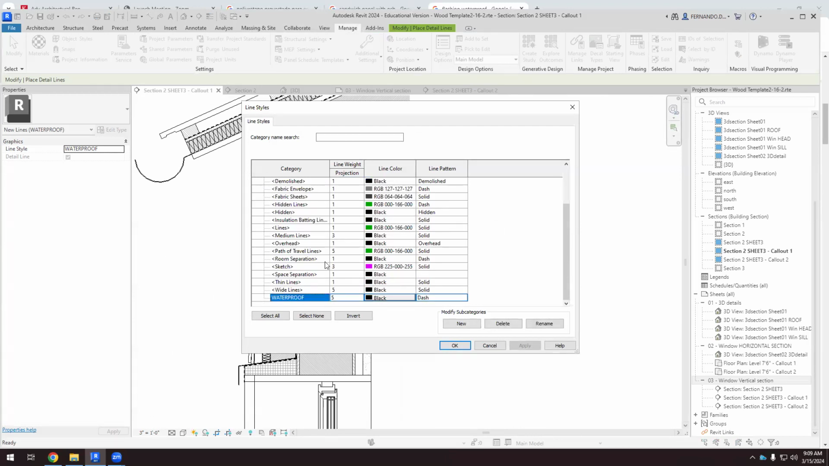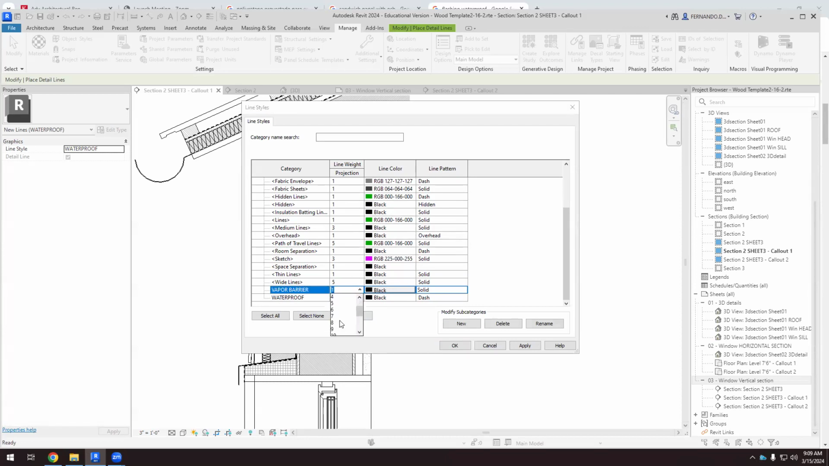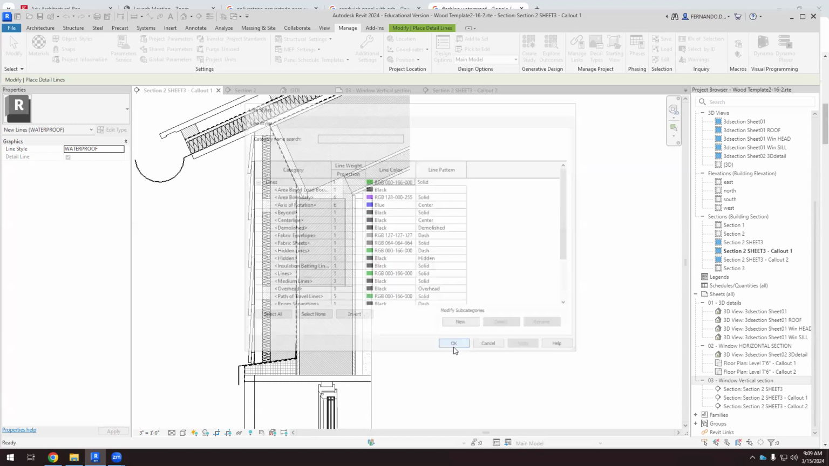And then on line styles, here we have all the lines that we have. This is the waterproof that I created. This is the line weight. This is the color, and this is the pattern. It's a dash. Okay, so we can create a new one, and let's call this vapor barrier. The subcategory is lines. Yep. Okay, so here we have the vapor barrier. So here we can control the weight. If we want to make it thicker, I'm going to do something that is going to be bad. So let's do 10, and it's a solid line. Okay, so we apply, we click here.